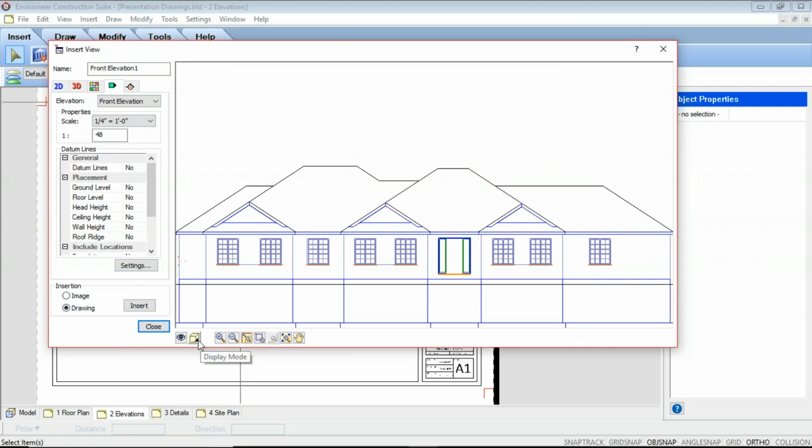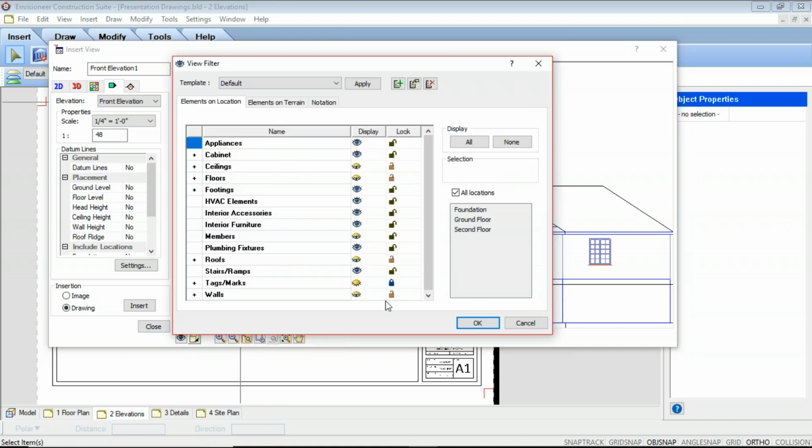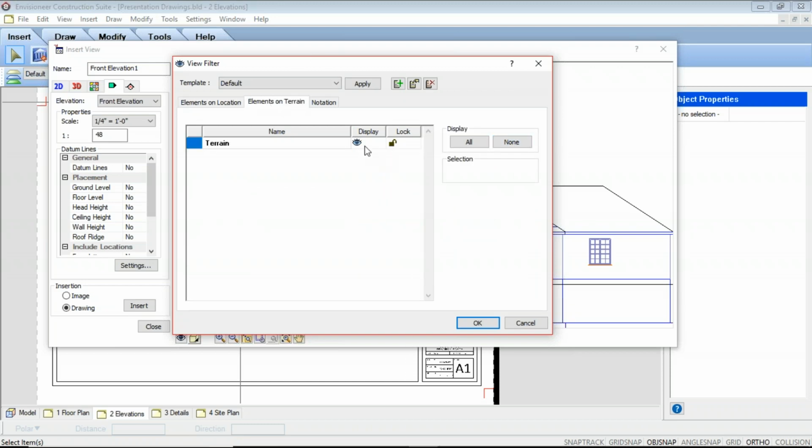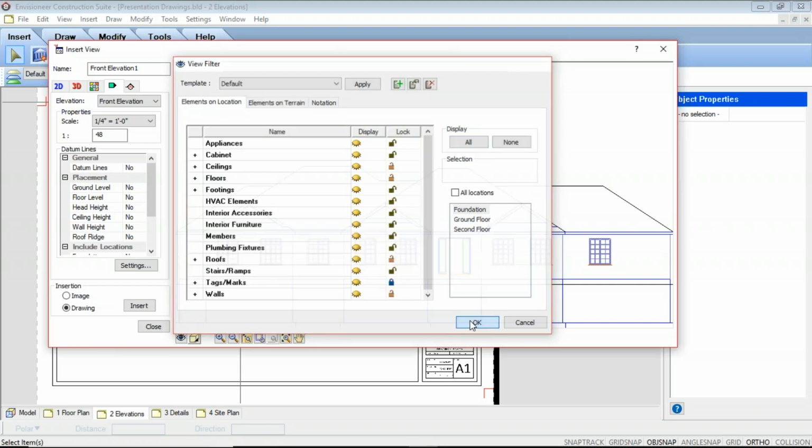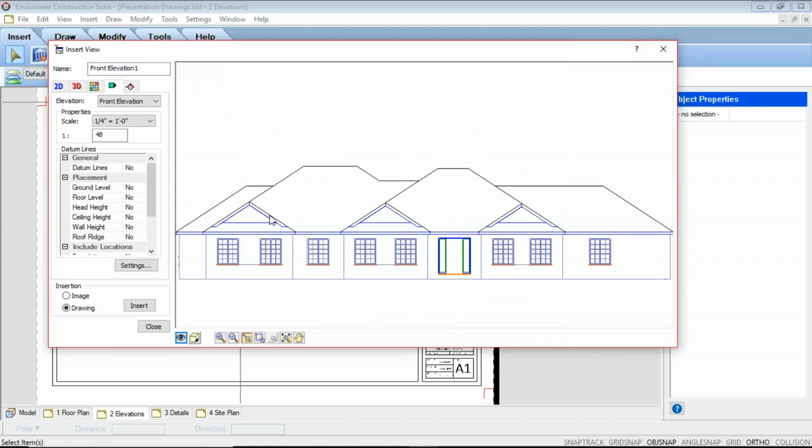I am actually going to select the View Filter and again, go through and turn off elements that you're not going to see. I'm not going to see any of this stuff, so I'm just going to turn off all of that. Plumbing fixtures, stairs. I'm going to go to all locations, turn off the foundation, elements on terrain. I'm going to turn the terrain off, and we can say OK. So again, now we're just seeing the elements that we want.